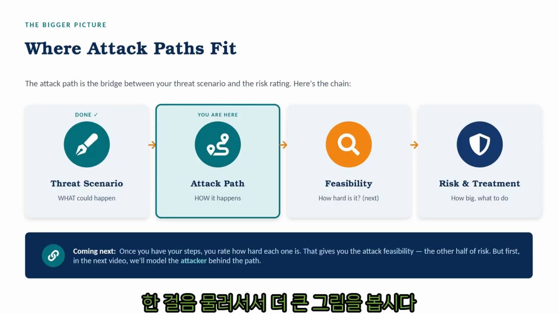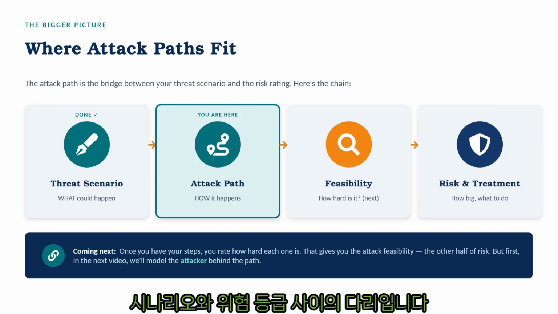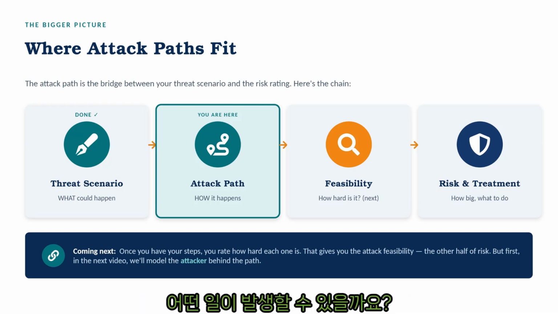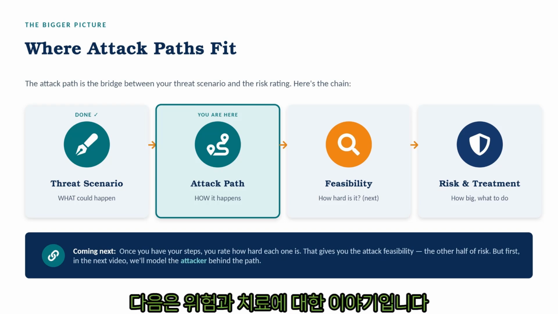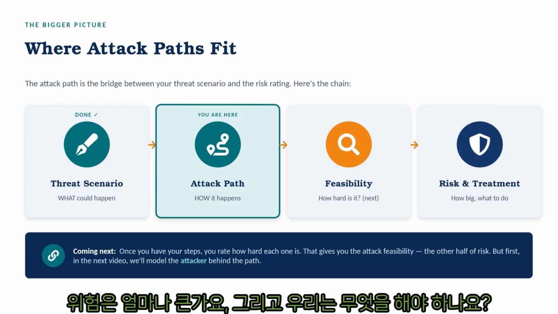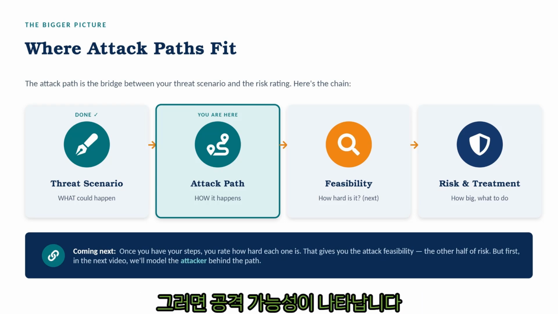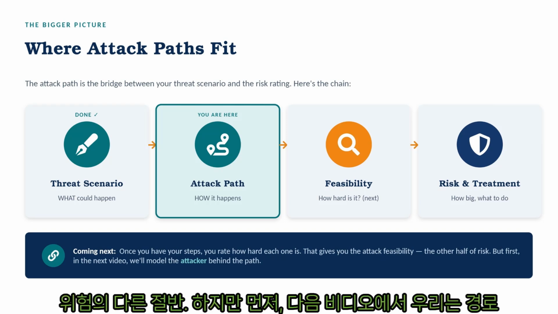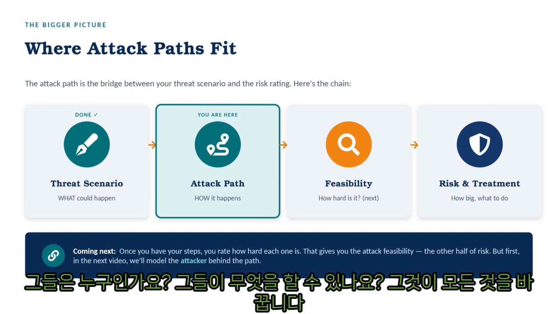Let's step back and see the bigger picture. The attack path is the bridge between your threat scenario and the risk rating. Here's the chain. First, the threat scenario. What could happen? We did that. Second, the attack path. How it happens. That's today. You are here. Third, feasibility. How hard is that attack? That's next. And finally, risk and treatment. How big is the risk and what do we do? So what's coming next? Once you have your steps, you rate how hard each one is. That gives you the attack feasibility, the other half of risk. But first, in the very next video, we'll model the attacker behind the path. Who are they? What can they do? That changes everything.